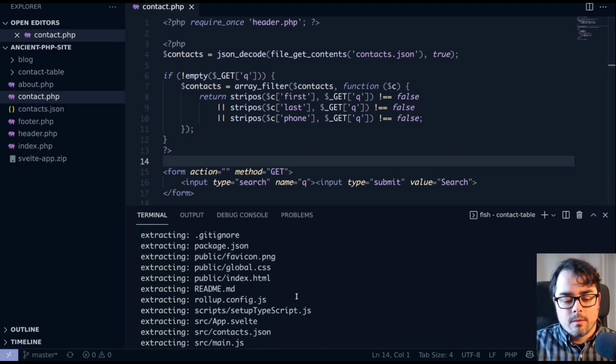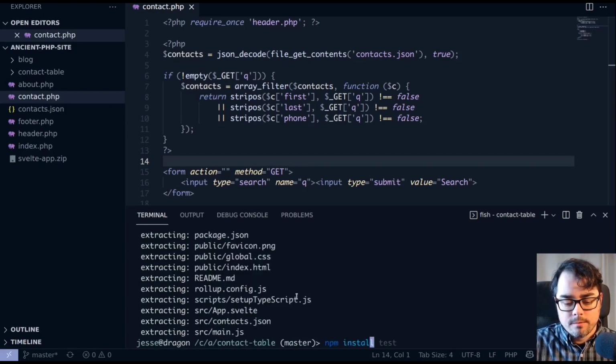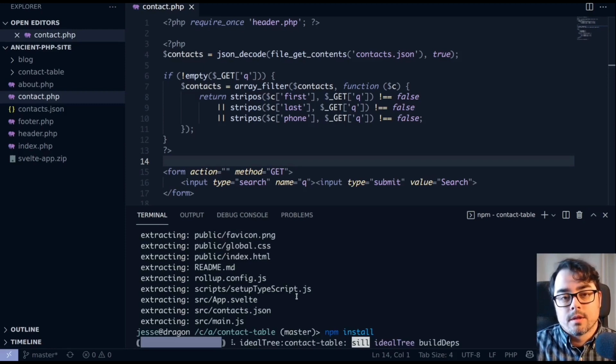But now, since we're in that folder, we can run npm install. And that's going to install the dependencies for Svelte. And so it's doing it separate from the site. It's doing it in a subdirectory.